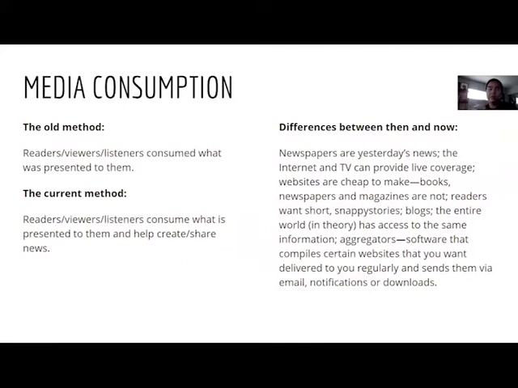Now things are a little different. Our means of consumption is presented to us, and we are able to help create news. What do I mean by that? Things have changed, like social media have changed the way news is created. We have Twitter, we have YouTube. So instead of you just waiting for the newspaper like in the 1950s and 1960s and 1920s, you can actually go out and create media of your own.